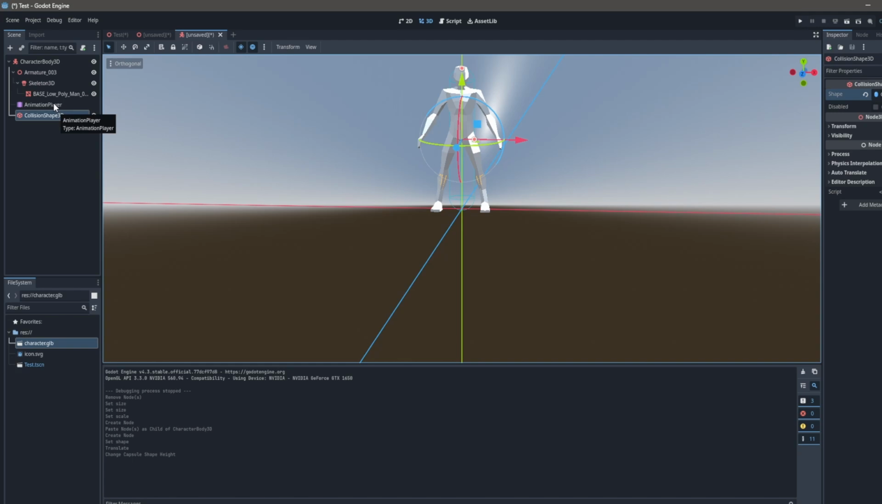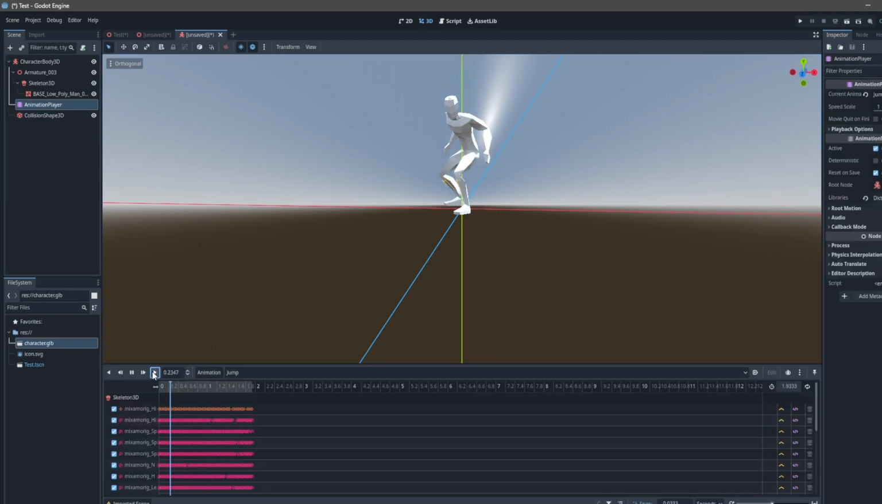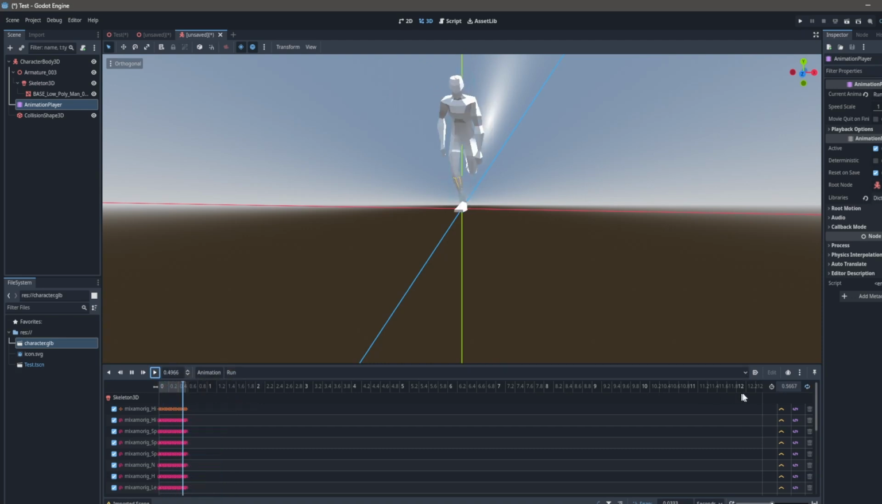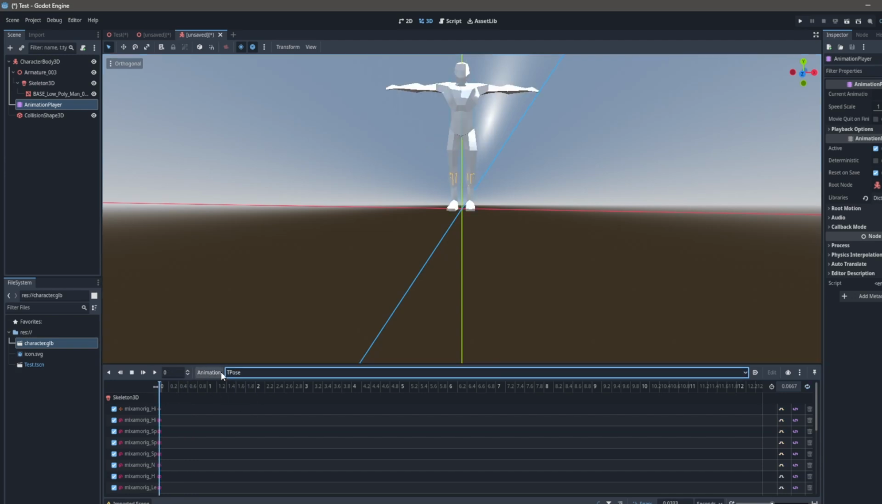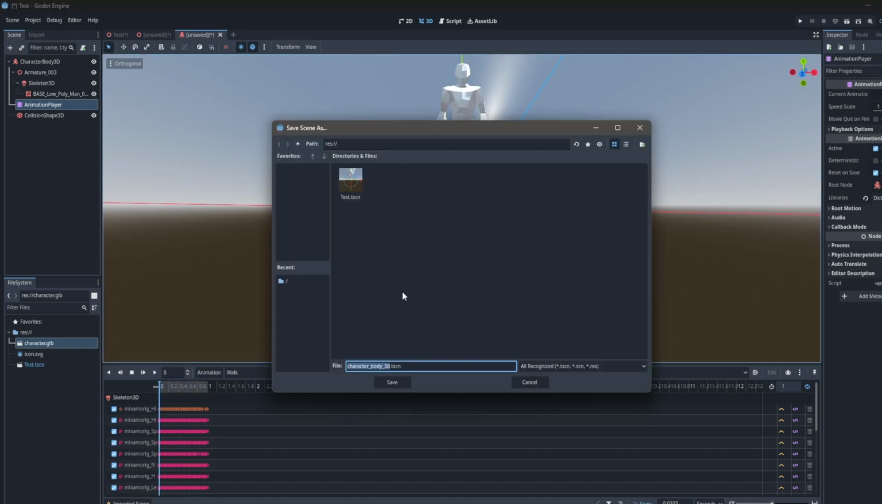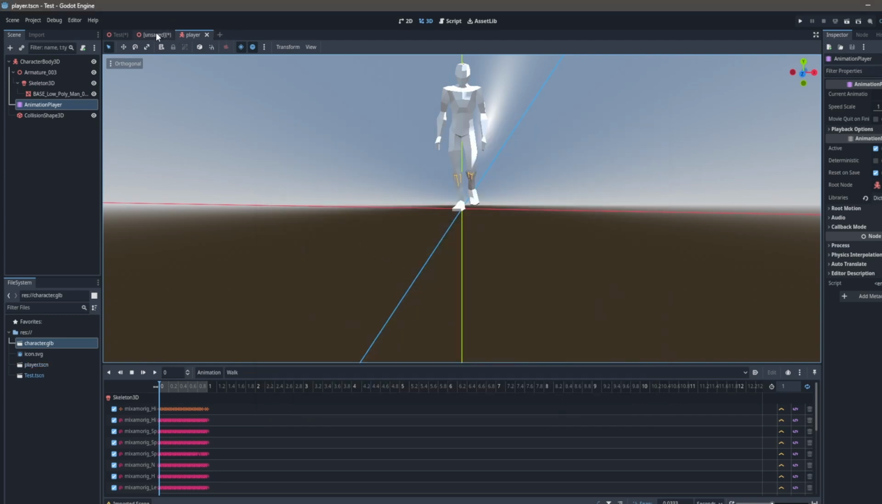If we check the animation player, we can see the animations we've got from Mixamo. Here you can see that the run and walk animations are on loop. Let's save the new scene so we can import it to the main scene. Let's name it Player. You can now delete the inherited scene.